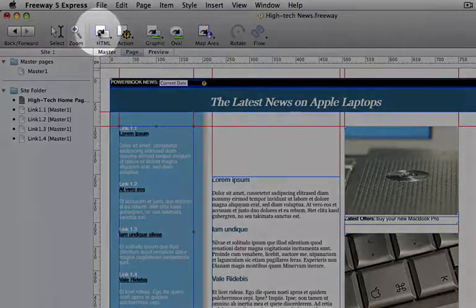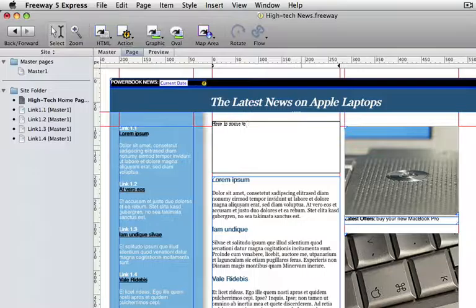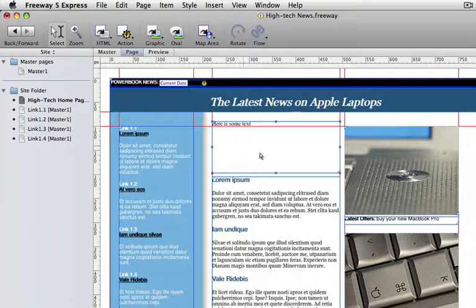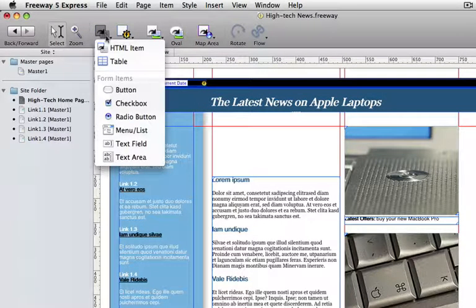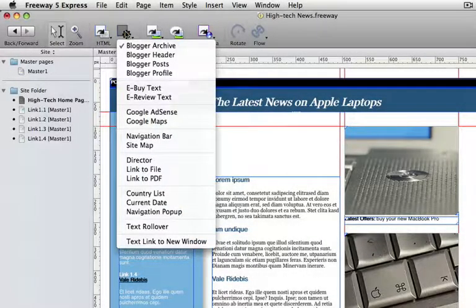There we are. The HTML tool lets you draw HTML objects on the page, and usually you'd put text in these. You can also put QuickTime movies, Flash and other kinds of plug-in content. HTML objects can be repositioned and resized at any time. As well as HTML boxes, we can also draw tables as well as form elements with this tool. The Action tool lets us add more dynamic content to the website. We'll be looking at some of these in future moments.